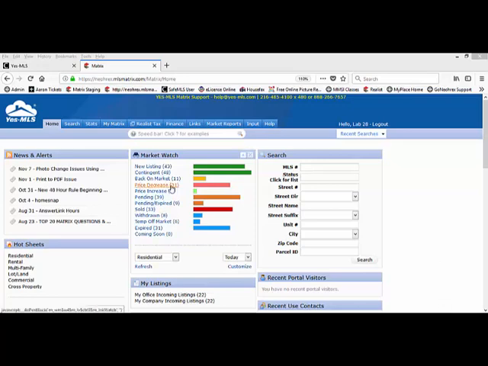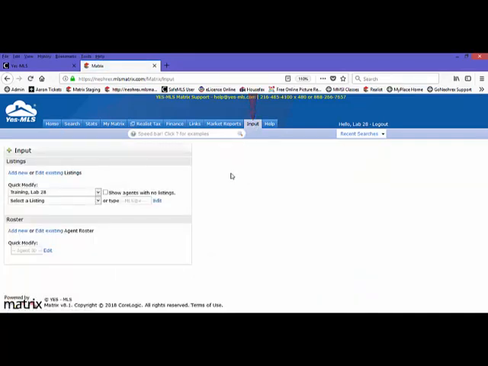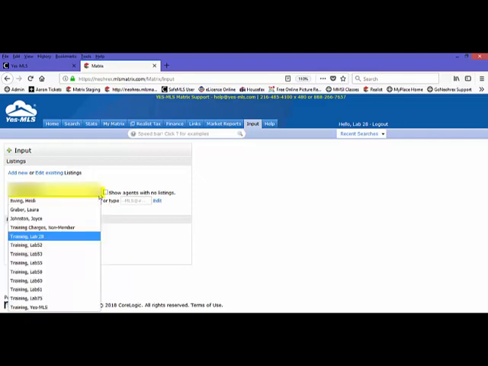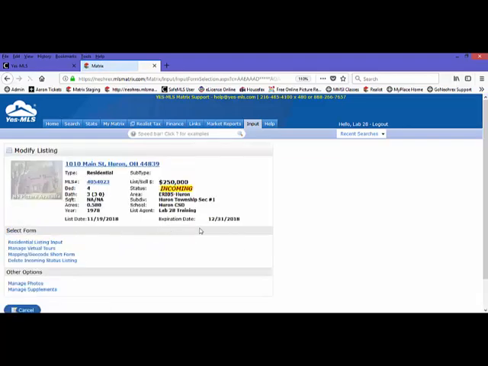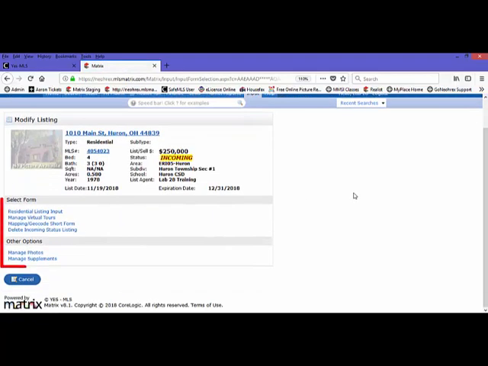To pull that incoming listing back up, you'll go to the Input tab. If you're an agent, you'll see a select a listing drop-down box only, where you can choose your listing. If you're a support staff, you'll see the agents that you can work with, and then once chosen, you'll see select a listing. You can also type in the listing number if you have it. In our case, we're just going to choose it out of the drop-down list. And from here, we see all the different options we have.